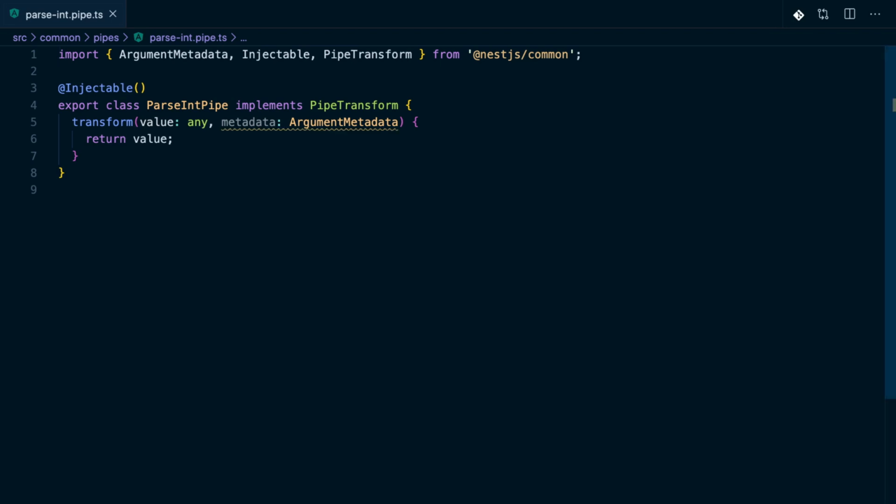As we can see, the Nest CLI generated an example pipe for us without any logic inside. Similar to providers, a pipe is a class with the Injectable decorator. But all pipes should implement the PipeTransform interface exported from Nest.js Common. This interface requires us to provide the transform method within our class.